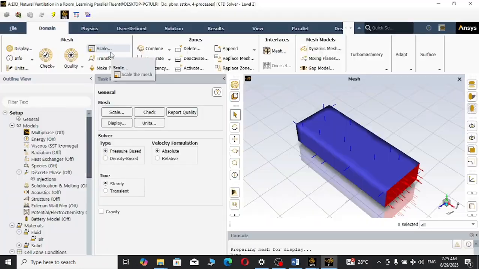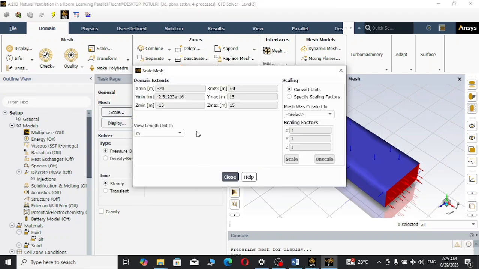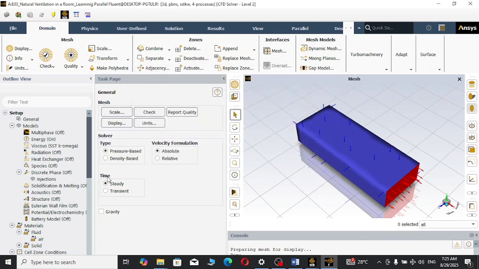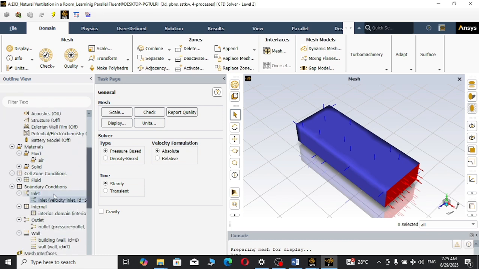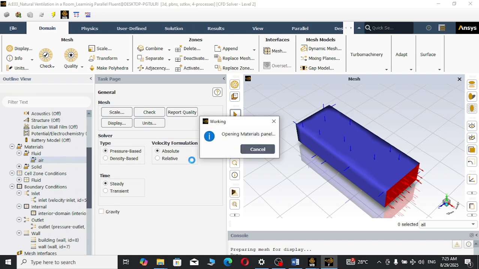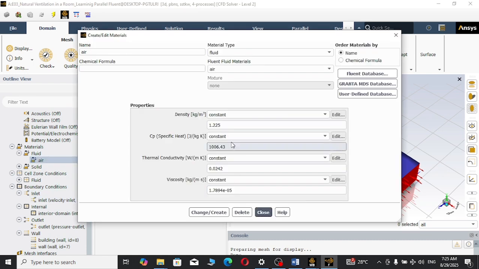We're setting up ANSYS Fluent. First, we check the scale mesh of the model. Next, we apply the solver settings. Okay, in meters. Okay, close. The setup means energy on, for air, constant.